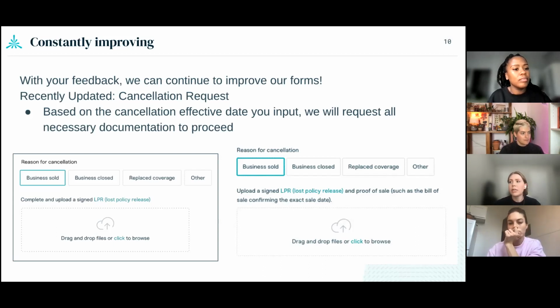So for example here, if you type in a cancellation effective date into the form that is 1 to 30 days in the past, we will let you know in that form, in the left-hand screenshot over here, that it will require a loss policy release form, and we have it available for you to download directly from this screen as well. If you type in a cancellation effective date of over 30 days in the past, our form will tell you that we still need that LPR plus proof of the reason for cancellation, since we're going over 30 days in the past. And that is what you're seeing on the right-hand side of this screen here.